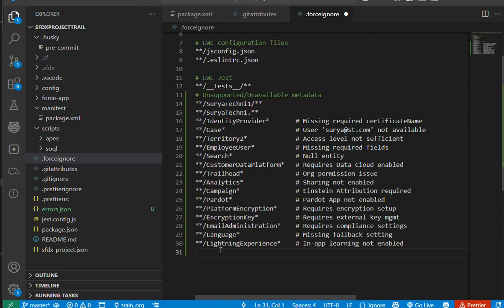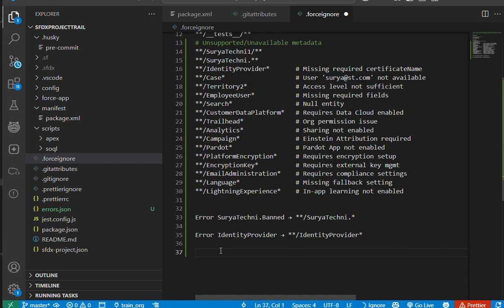So let's see how we will do that. So these are the errors, right? So error, the Surya Technique dot banned. So for this one, to ignore this error, I will mention star star forward slash Surya Technique dot star. So then the force ignore file understands this particular metadata, that we can skip.